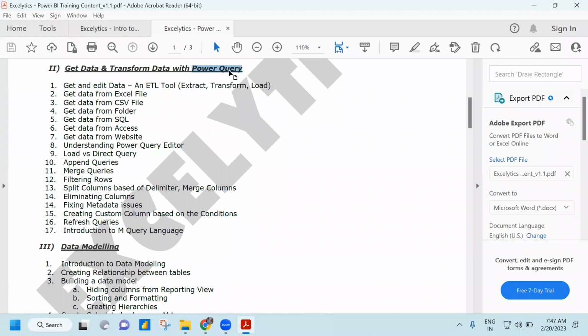So Power Query was initially introduced in Excel itself. However, later Power Query, Power View, Power Pivot, all these things together became what we now have as Power BI, okay? It is a very powerful querying language. This uses a language called M query language.